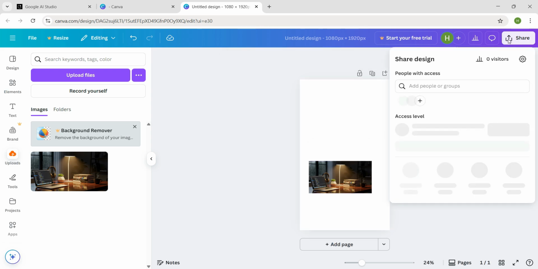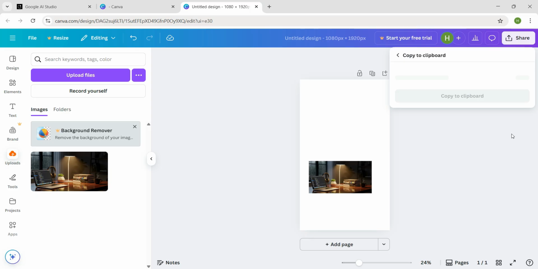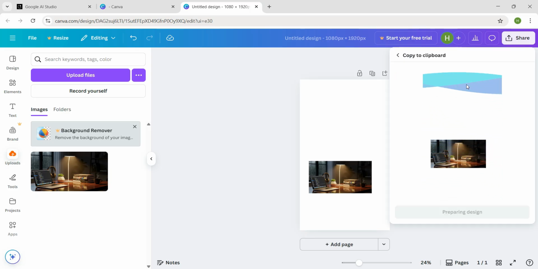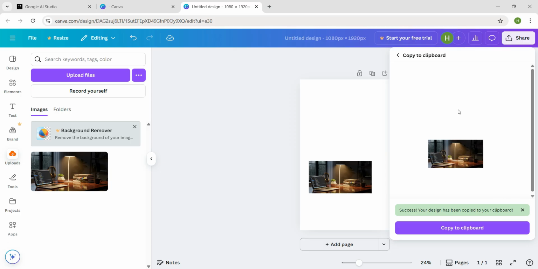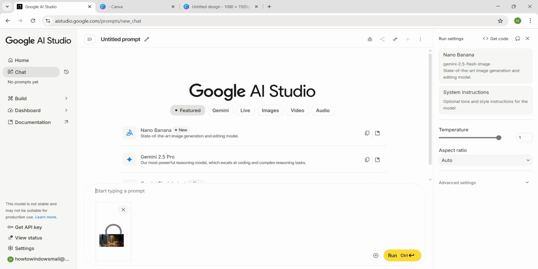Okay, then either download the image and re-upload it to Google AI Studio, or just copy it directly and paste it. I'm going to use that method. Now go to Google AI Studio. Select Nano Banana as the model, and paste or upload the image we created. Now, write something like, "fill the image to the white space completely" as the prompt, and run it. If you want, you can select a fixed aspect ratio here, but I'll keep it as auto.